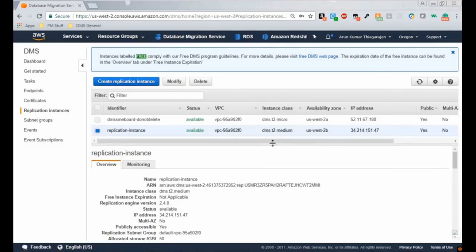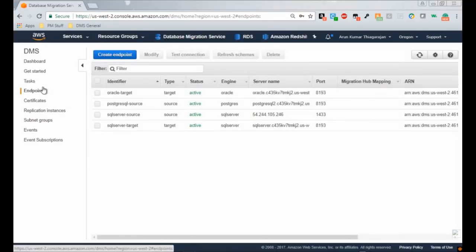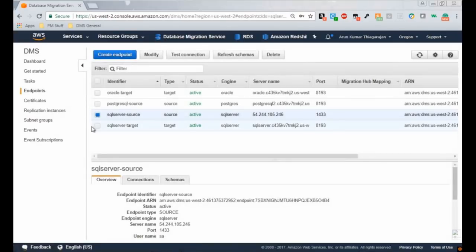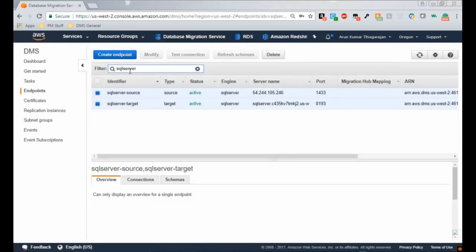So what I'm going to do for this demo is use a replication instance that I've already set up previously, just to save some time. And then the second step is to go about creating your source and target endpoints. So let me filter it out just to show you the required endpoints here.